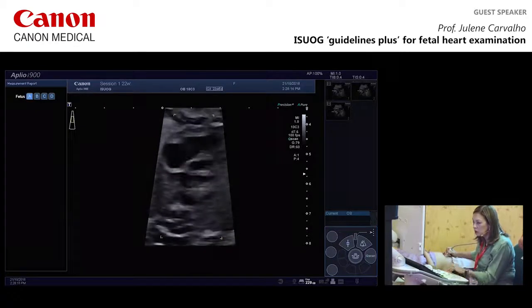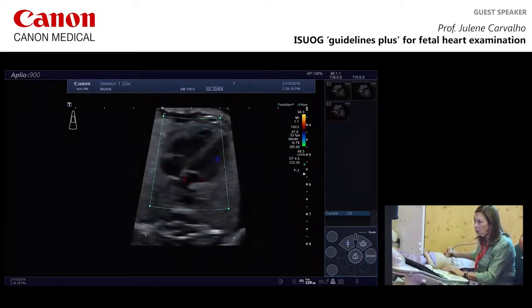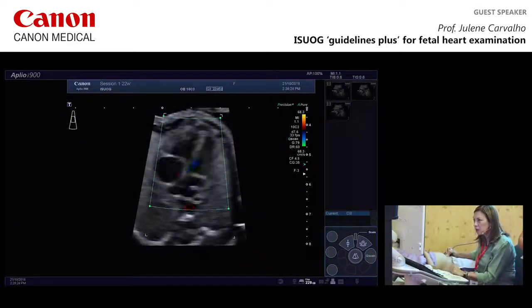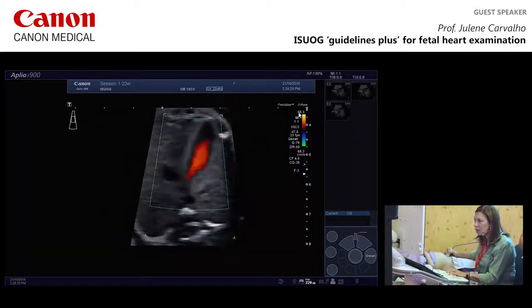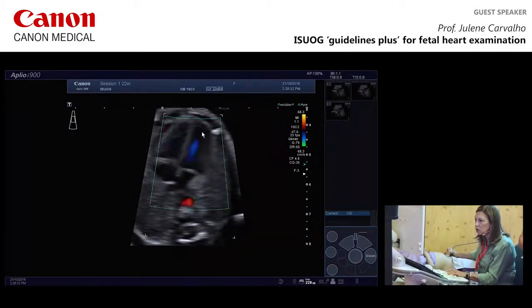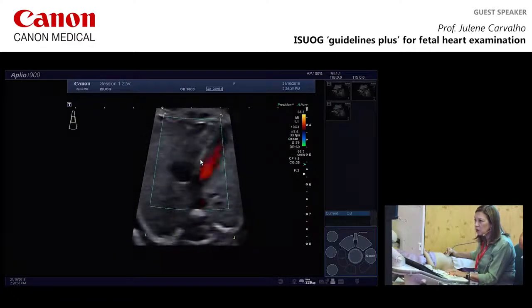So from measurements there, let's put some color. You see how I work with my sector very, very narrow, and the velocity is around 68 centimeters per second, which is appropriate for her gestational age of nearly 23 weeks. And you can see it moves fast. It's different from the obstetric color.